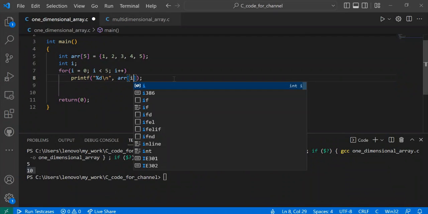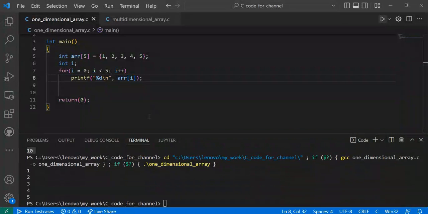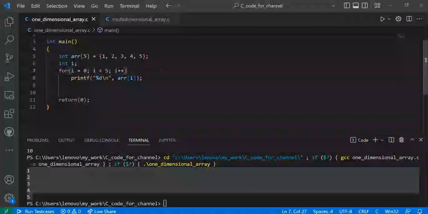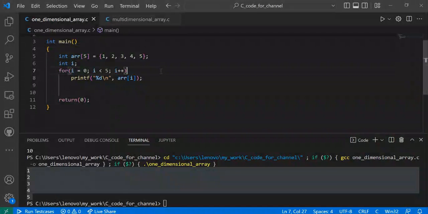We use i here, and it will print all the elements. You can see I have printed all the elements 1, 2, 3, 4, 5. Okay, this is how we treat a one-dimensional array in C programming. What if we have a multi-dimensional array?